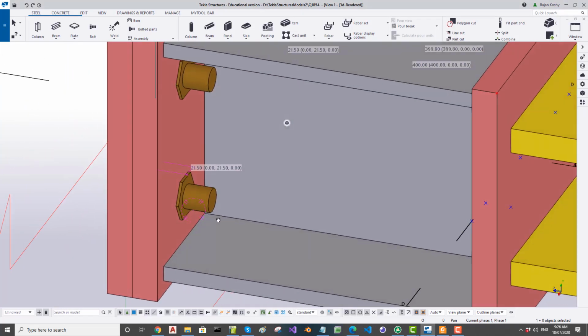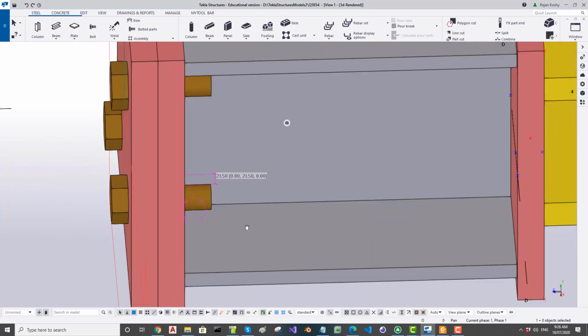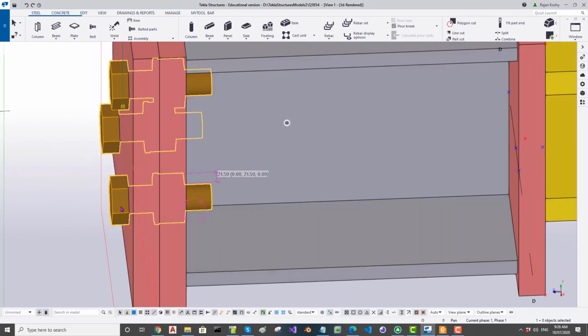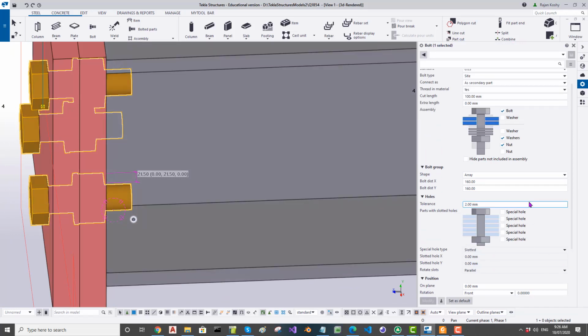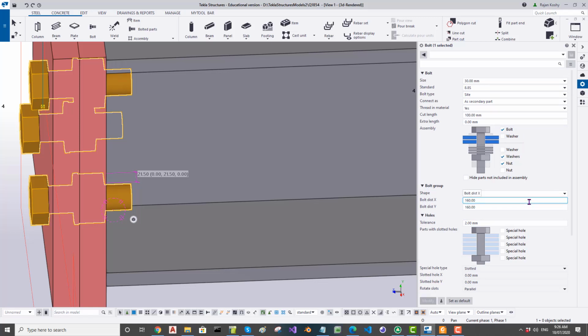See, when I look at this model now, it is not bolting through. That is because the cut length may not be sufficient. So let me change the cut length. What is the cut length here? Cut length 100, not enough because the 32 64 plus nut is already more than 100. So let me change that cut length to say 130.